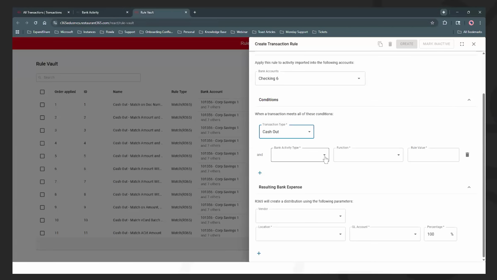So we'll go back to our rule vault and we can choose both of these or one of them, a combination of them. We'll do a combination just to give a full picture of what's available here in this condition section. So we can say every time credit card fees comes out of my bank account out of checking 6, the name is always equal to fee.